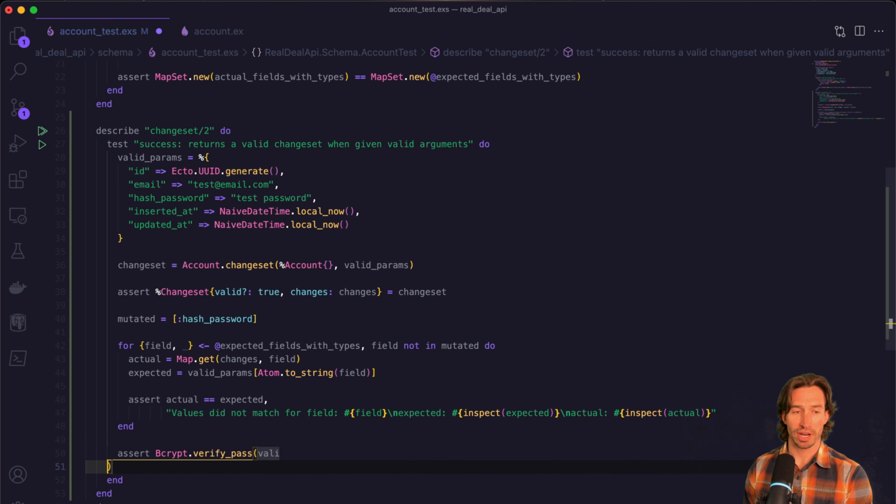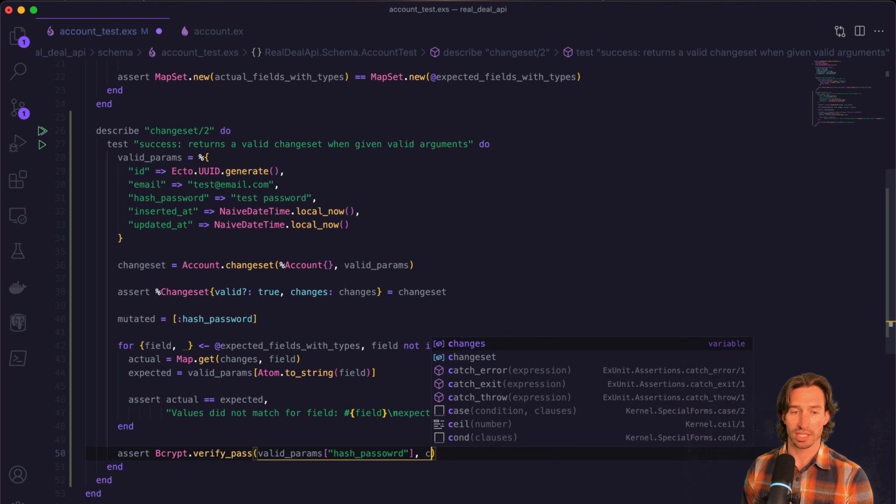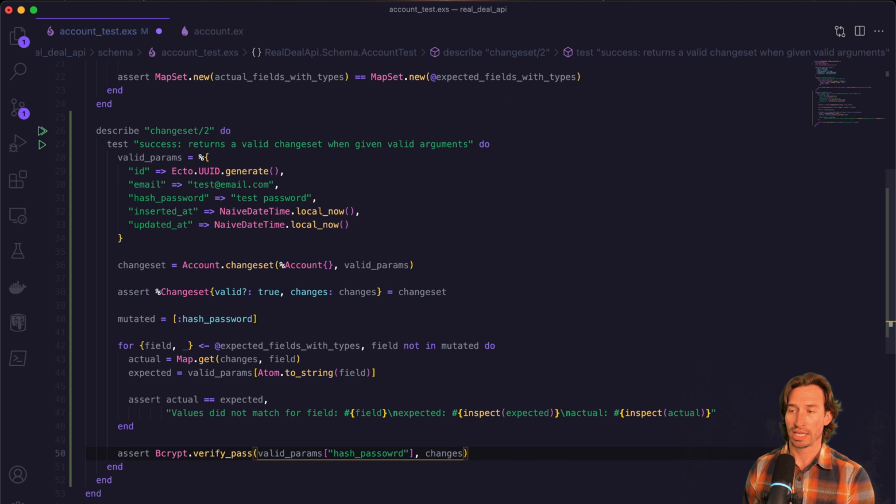So our valid params, and then just opening square bracket, and we have to pass in our key as a string, which is #_password. And then the second value that we want to verify it against is the hashed version of our password from our change set. So we want to hit up our changes dot #_password.